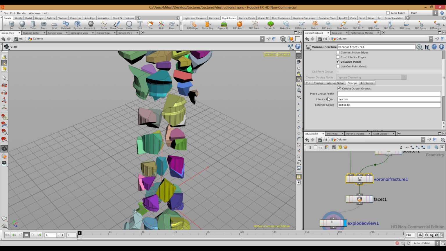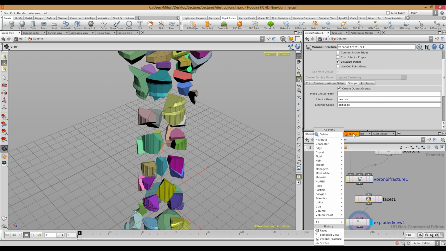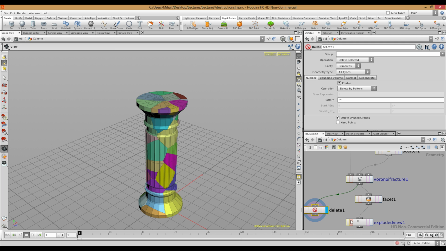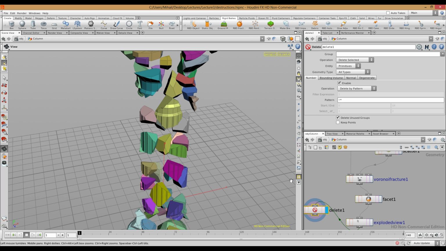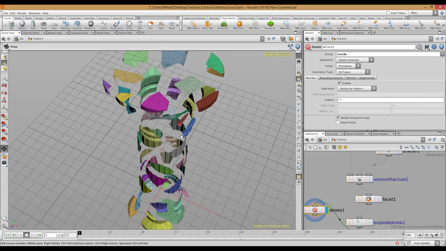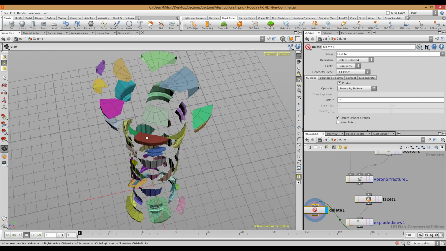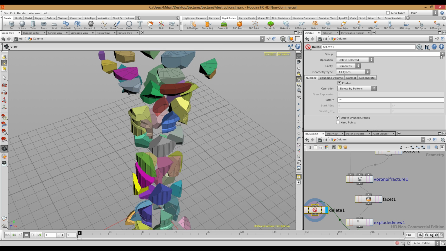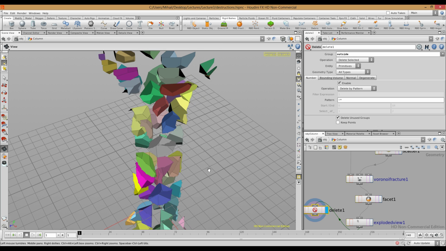Okay, groups. It creates a group called interior, which I can show. If I create a delete node, I can delete specific groups. So let's attach it here. If I delete inside, only outside will stay. The inside group contains the polygons which are inside, and outside obviously contains the opposite.